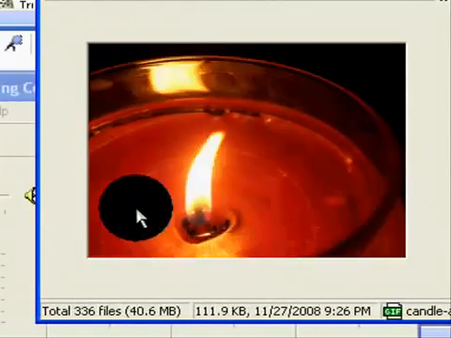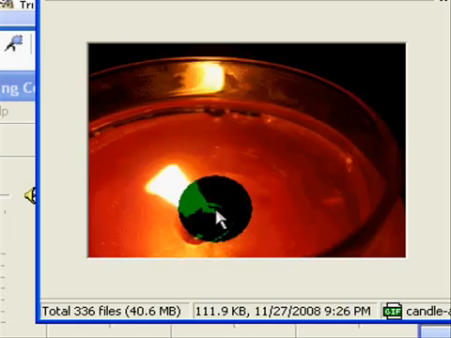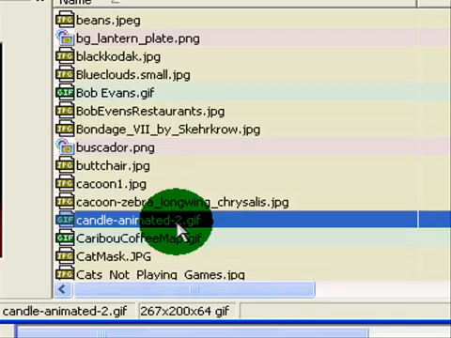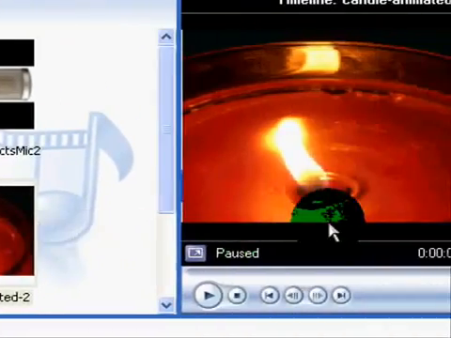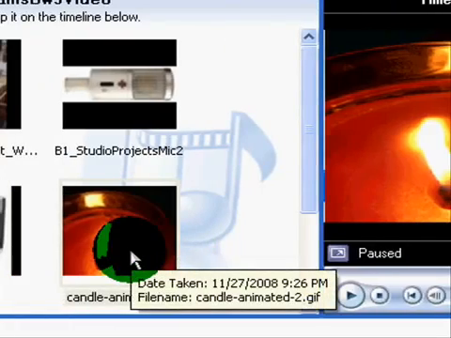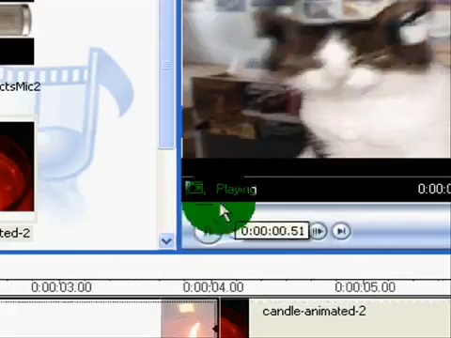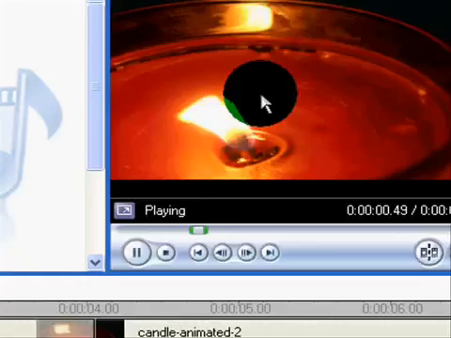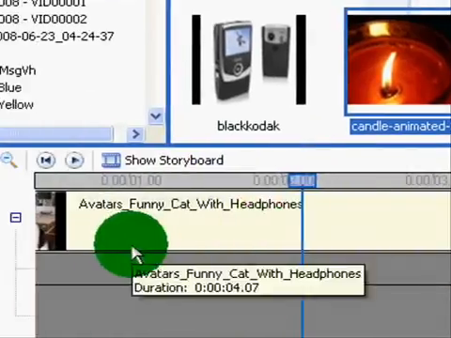Let me get down here. Here we go. Here's that candle that I showed you up in Windows Movie Maker. And you see it's a candle animated GIF file. So I put it in the Movie Maker, and I thought that was pretty cool. I was just going to use it as a static background. But when I put it in, it showed up over here, and I hit play, and this happened. Whoops. And this happened. It was animated. So I thought, well, that's pretty cool.